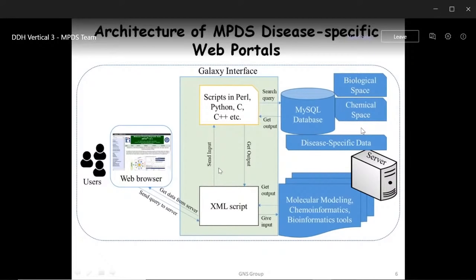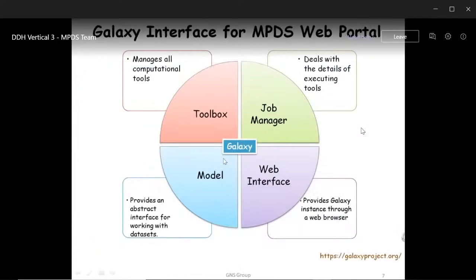So what happens in Galaxy is that one can add scripts, tools, or programs written in any particular language, and they can be integrated, hooked to the Galaxy portals, and made available to the public as a tool. So for developing this MPDS web portal, we use the Galaxy platform. Why do we use the Galaxy platform? Because it provides a very flexible interface to add tools.